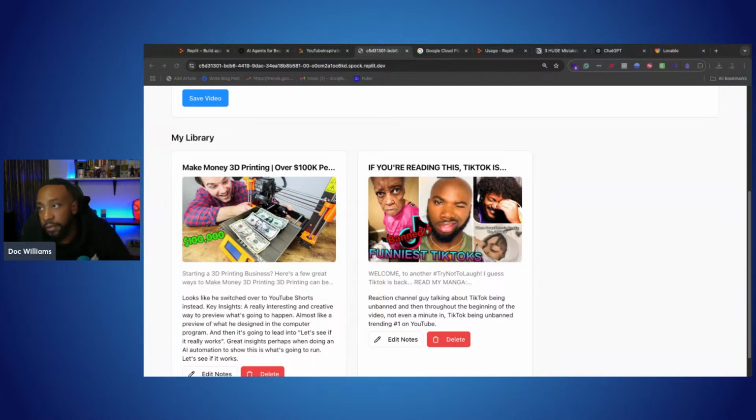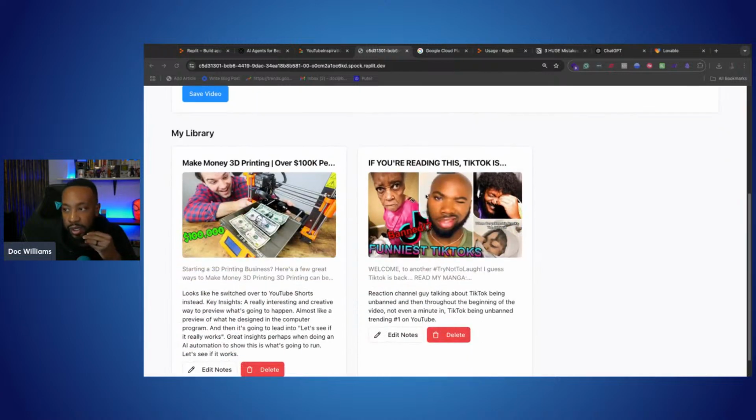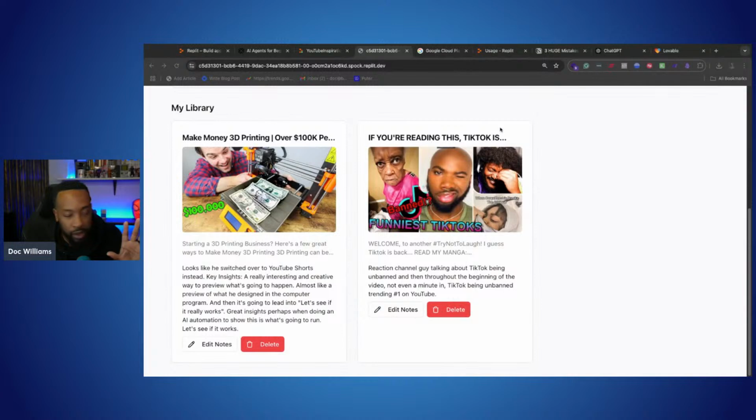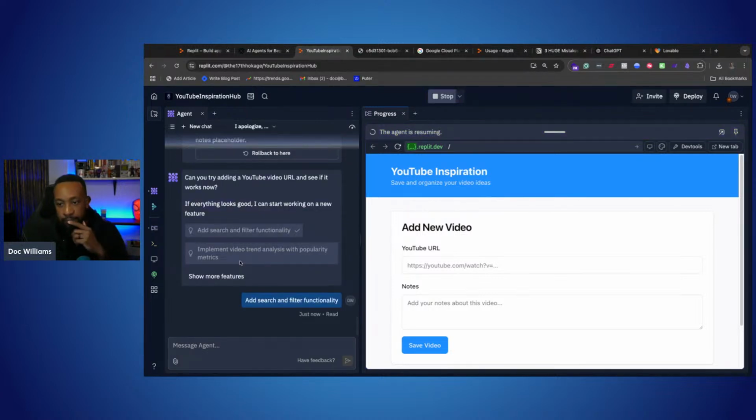Really appreciate it, Sean. So what we just had right here, look, we had another one. You're reading this, TikTok is banned. So this was a topical one right here. Very good. Okay. So now that we have this, let's now add search and filter functionality. Let's do that.